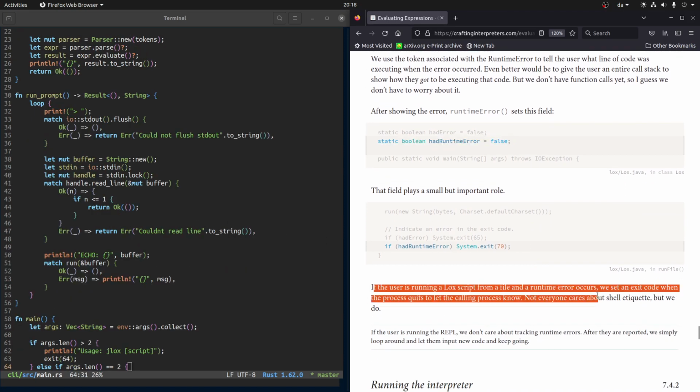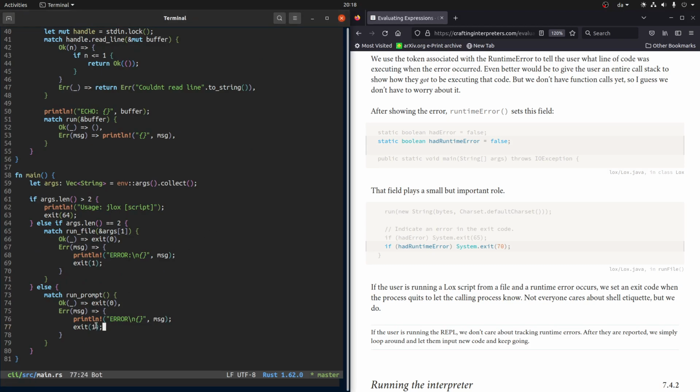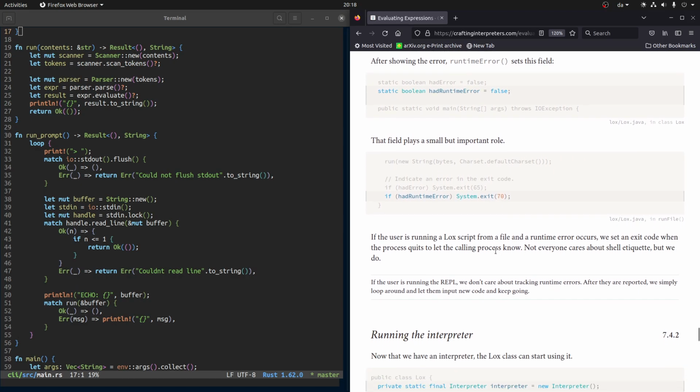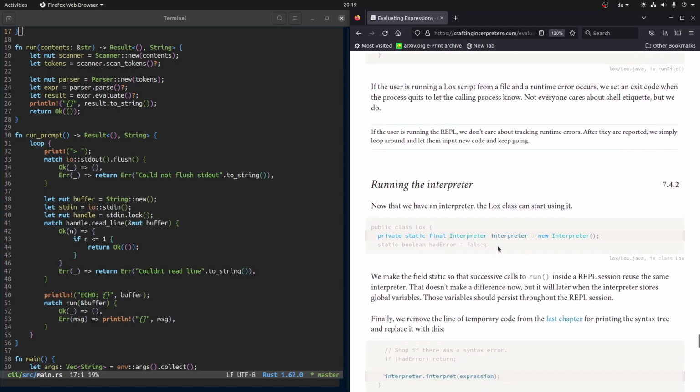The user is running a doc script from a file and a runtime error cause we set an exit code. Okay, that's interesting. So we also want to know the type of error, but then that could be included in this, right? We could set the type of error, like is it a parse error, is it a tokenizer error, is it a syntax error, evaluation error or something, you know. And then we can give different exit codes. So we'll do that next video, I think.